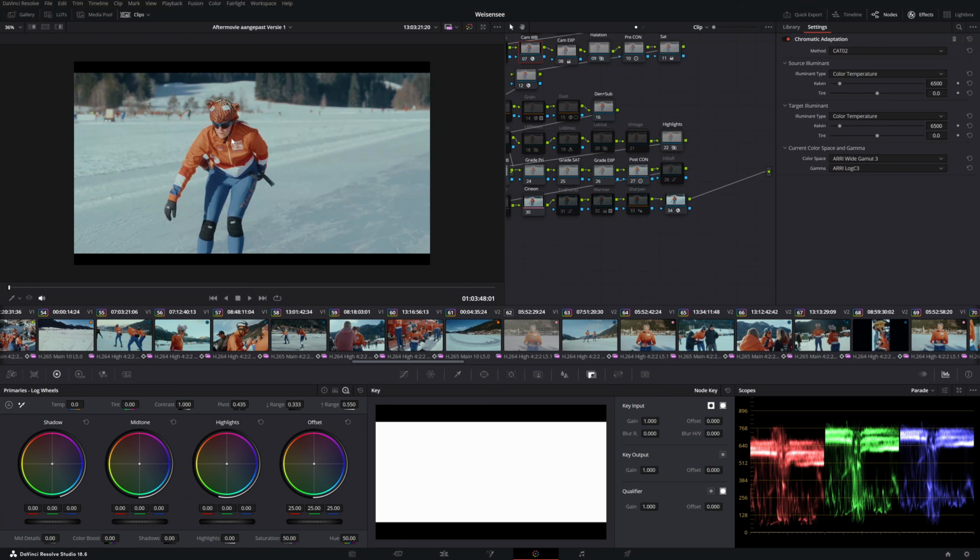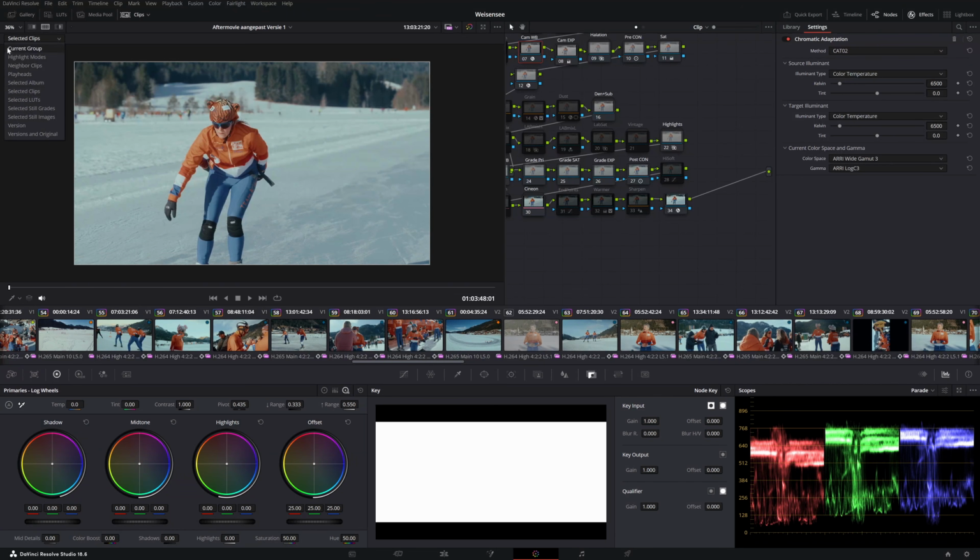Pretty cool. But another feature that I want to show you is you can select multiple clips and put them next to each other. So how to do this? You go to this icon up here. You want to select the split screen, and then you want to select clips. So right up here, you see select clips.